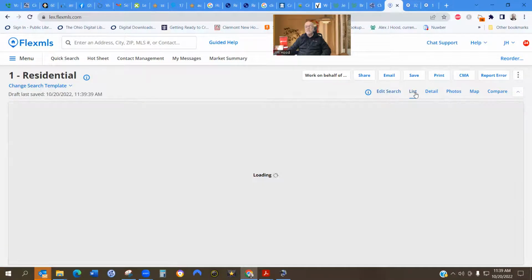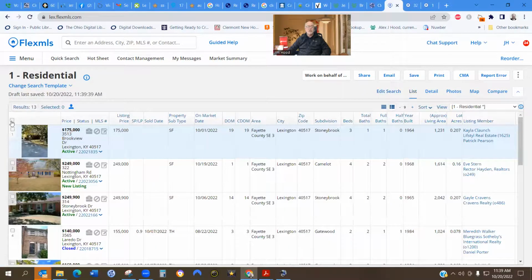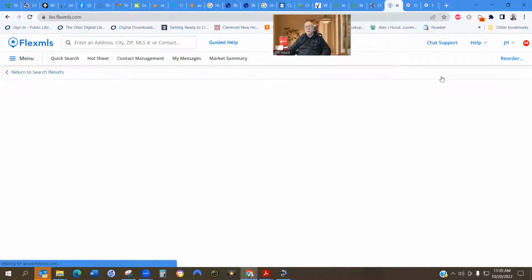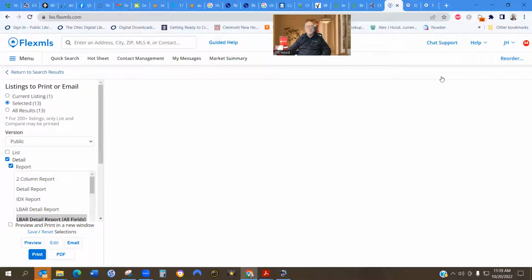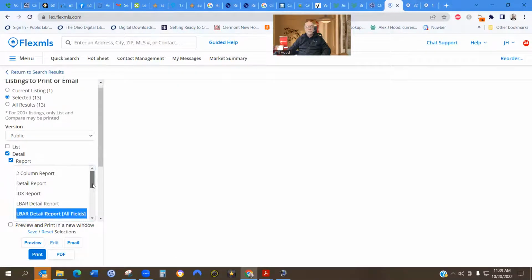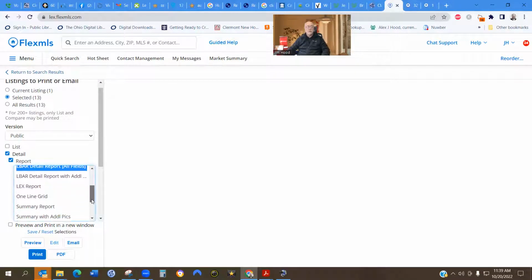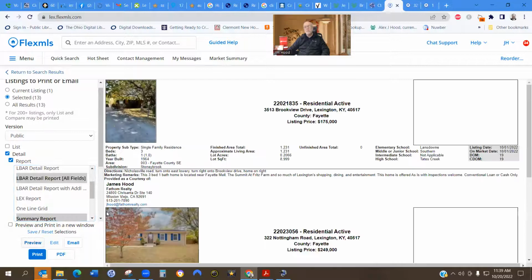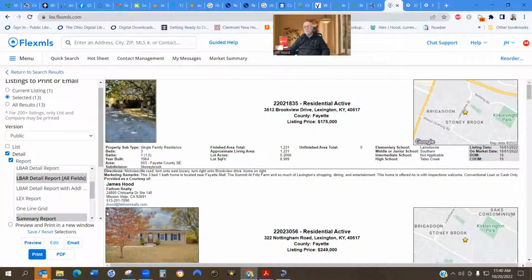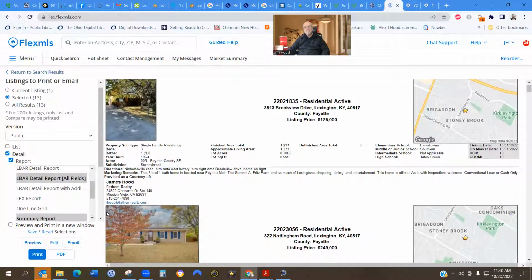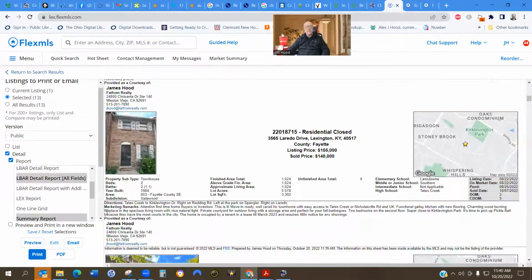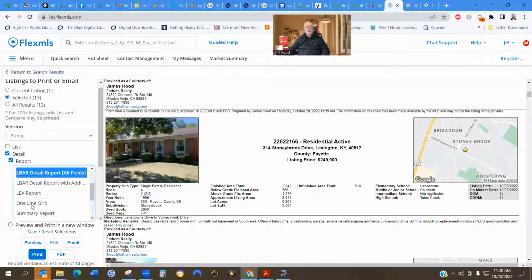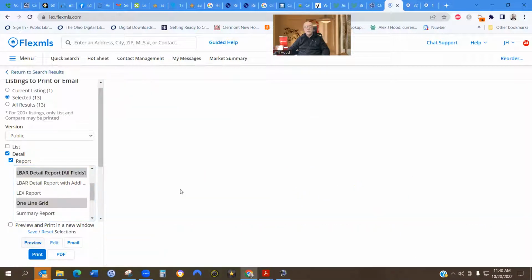Go into your list, check them all, go to print. And again, this is something I would be playing with a little bit. Let's try summary this time, see what happens in addition to that. Hit preview. I don't think summary is what I wanted. Let's take that one off. Just do that and preview.